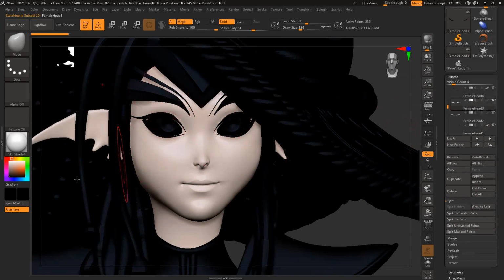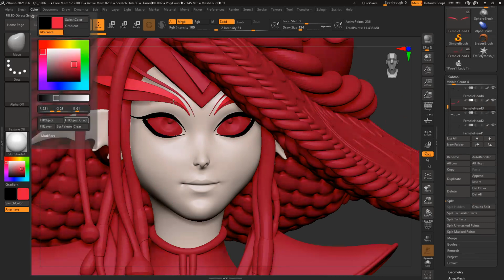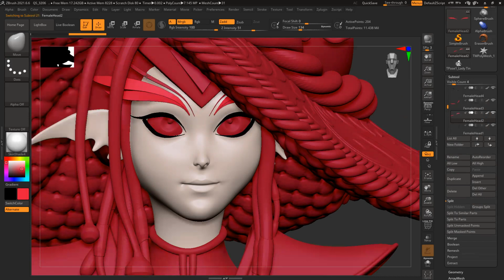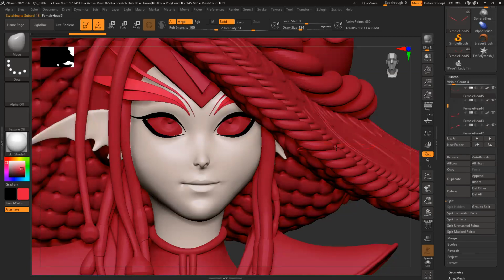And these things are more of a reddish magenta-ish color. Something like this, slightly more red. If I want, I can reduce the saturation slightly. Fill object, this is also same. Fill object, this is also same. I filled all those colors.